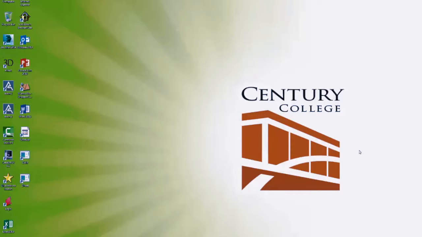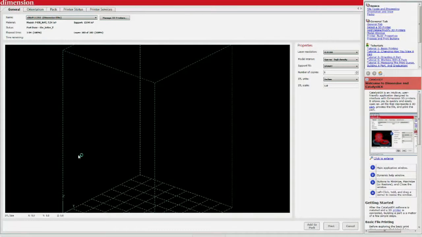Next, we're going to talk about the step-by-step procedure for using the Dimension Elite printer. First thing we need to do is to log on to the computer that the Dimension Elite is connected to. Once you log in, we'll need to start the printer software. For the Dimension, it is Catalyst EX 4.2. Double click on that.